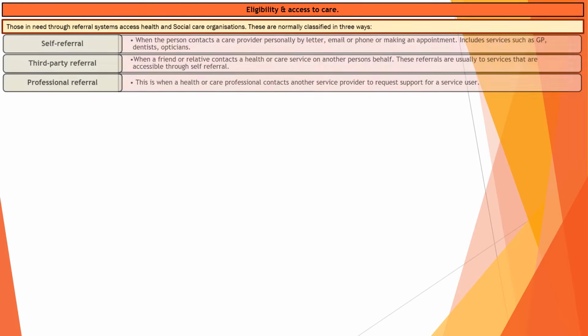Okay, welcome. This video will be taking a look at eligibility and access to care as part of Unit 2 for BTEC Health and Social Care. So the first thing to think about when it comes to accessing care is how people get referred to health and social care organisations. And normally referrals come in three ways.